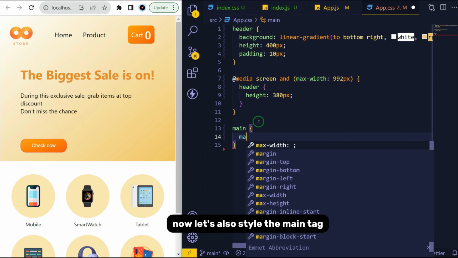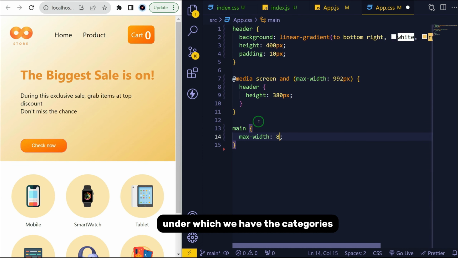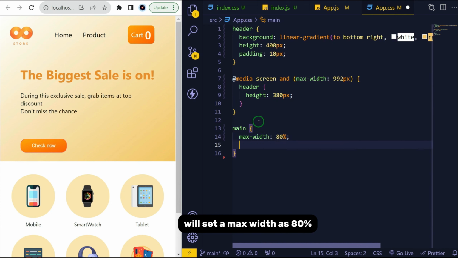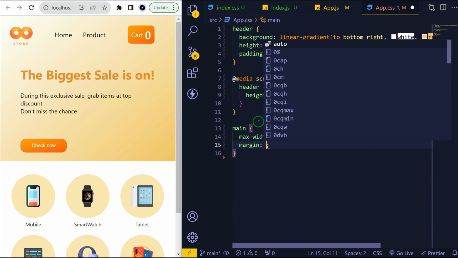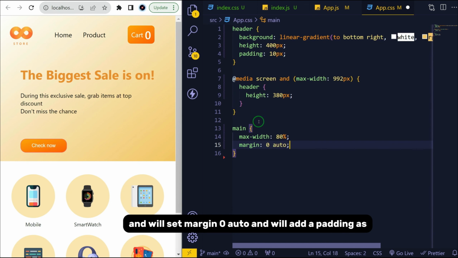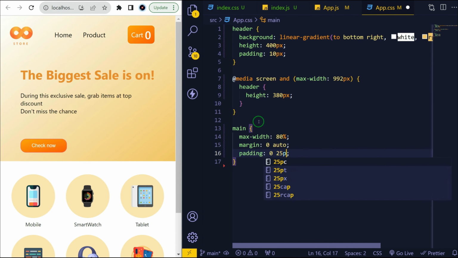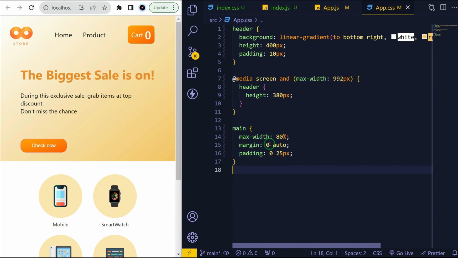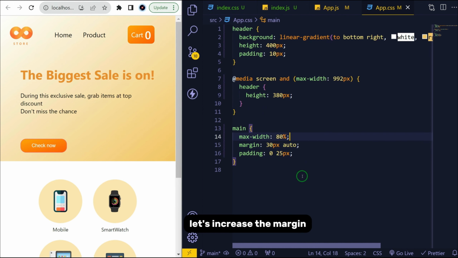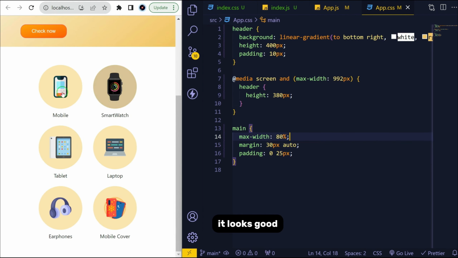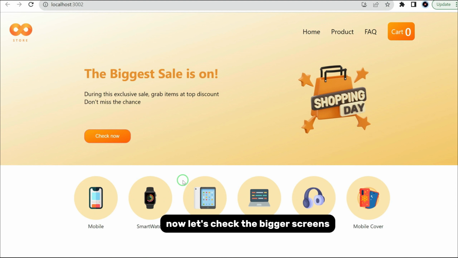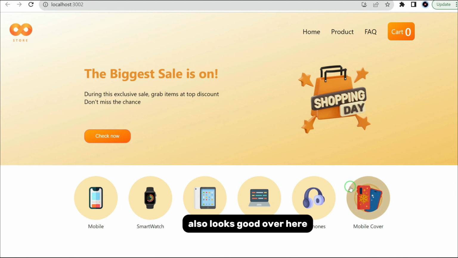Now let's also style the main tag under which we have the category. So I'll set a max width as 80% and we'll set margin 0 auto, and we'll add a padding as top bottom 0 pixel and left right 25 pixel. Let's increase the margin on the top and the bottom 30 pixel. It looks good now. Let's check the bigger screens. It also looks good over here.